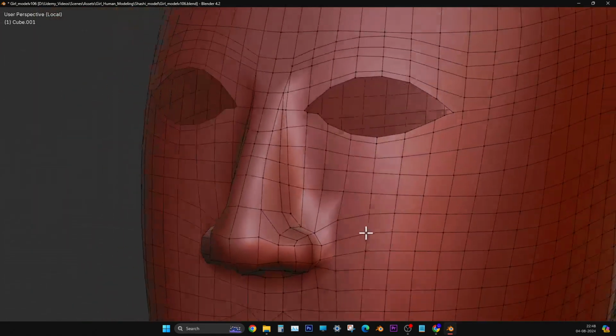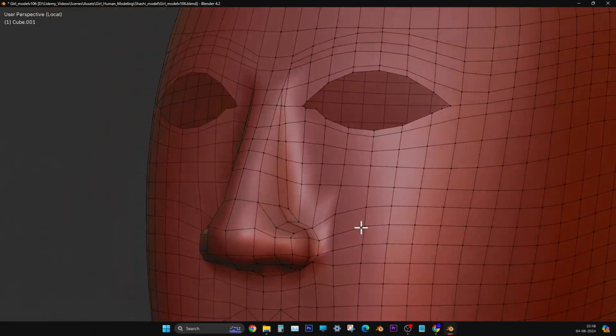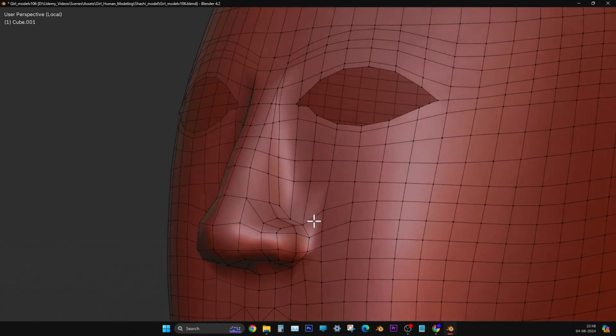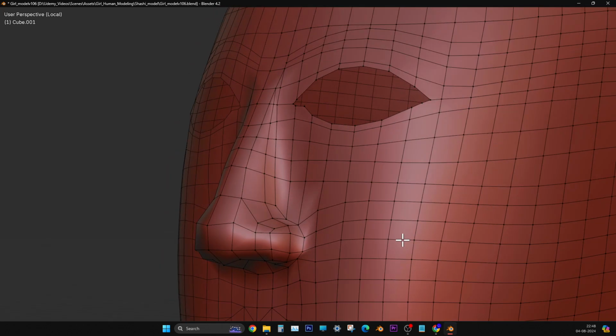So now since we have brought the shape, I can just connect this guy to this guy and then add one more edge loop here. So let me do that.